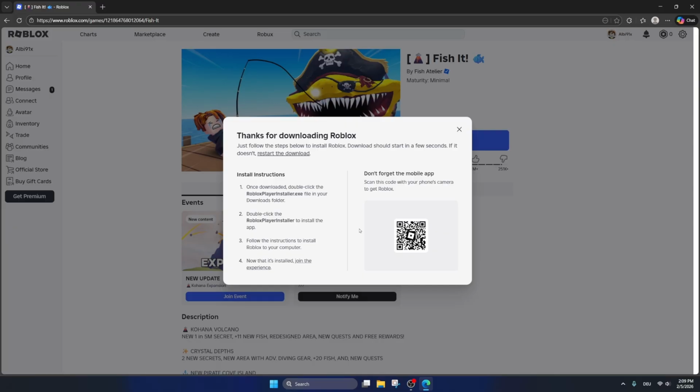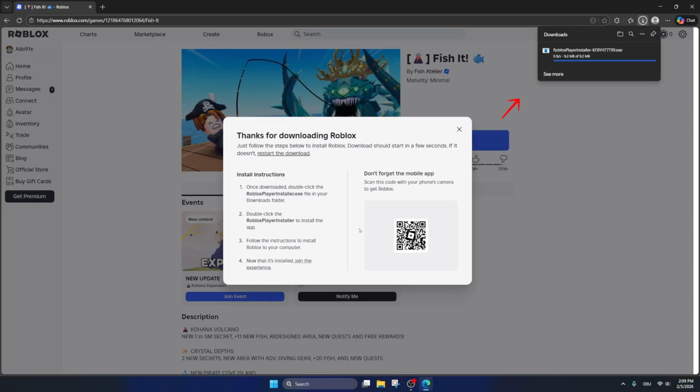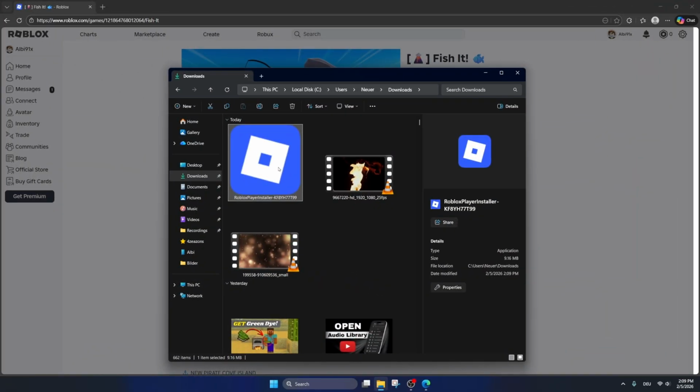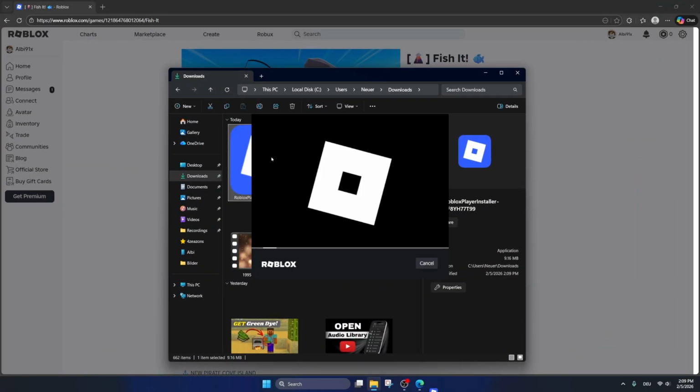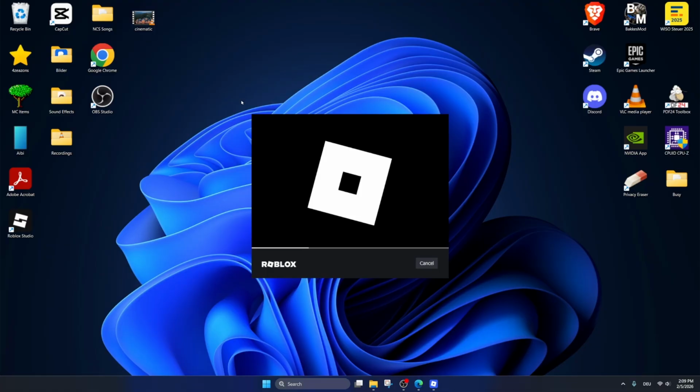There will be an installer file downloaded. Just open it right here in the download section, or just open your downloads folder and double click on it to install Roblox. Wait until Roblox is fully installed and it will open automatically.